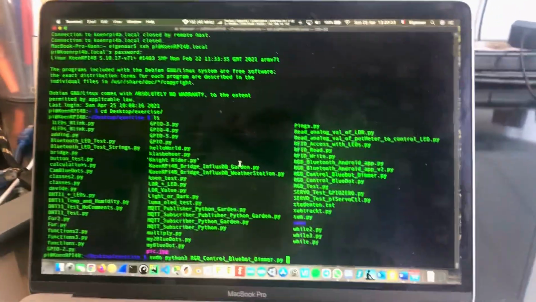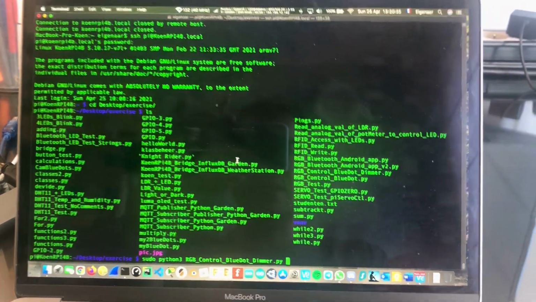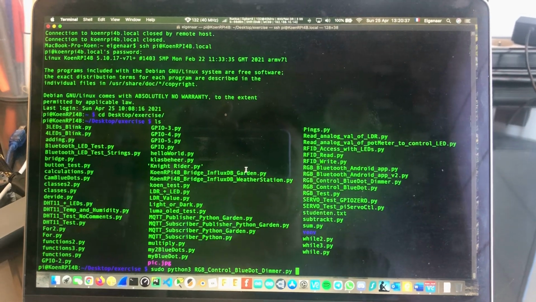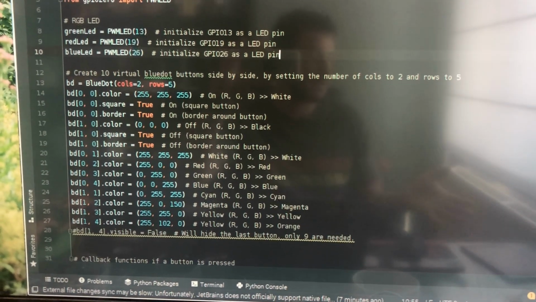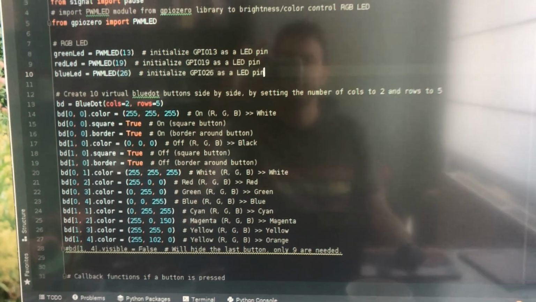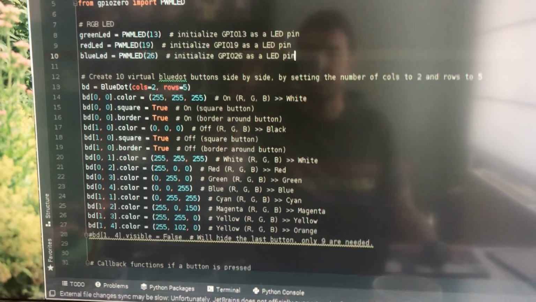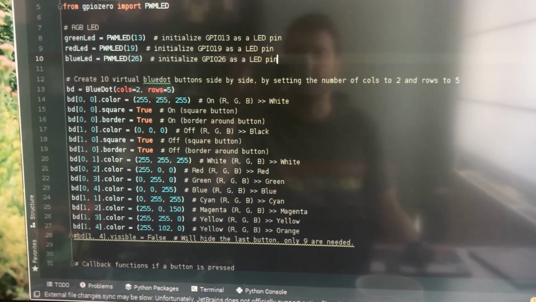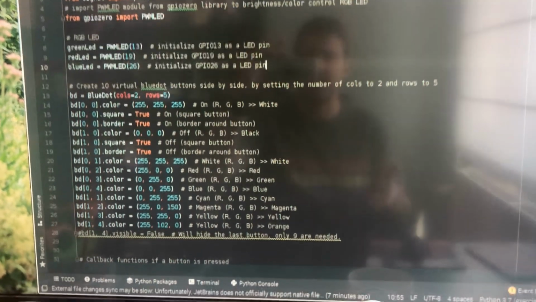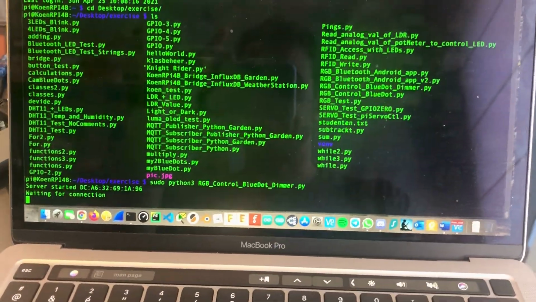You can see here I'm already connected to my Raspberry Pi, and I need to run the Python script. So here you can see that everything that is present in the BlueDot app is also configured in the Python script. So all the buttons, all the circles, and everything that it needs to do is configured here in that script. So let me run this.